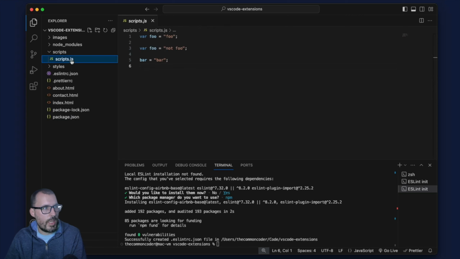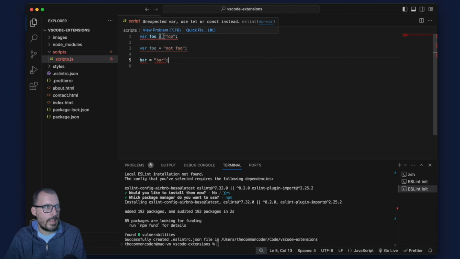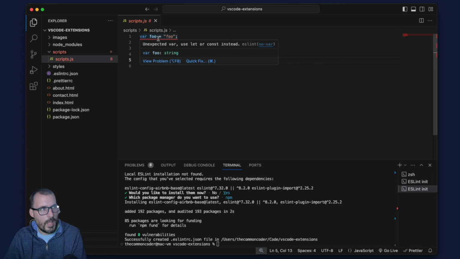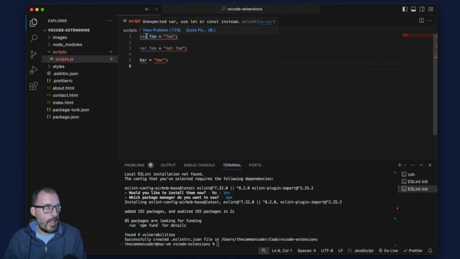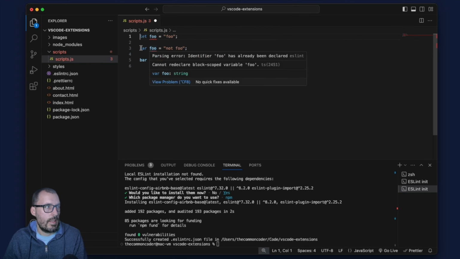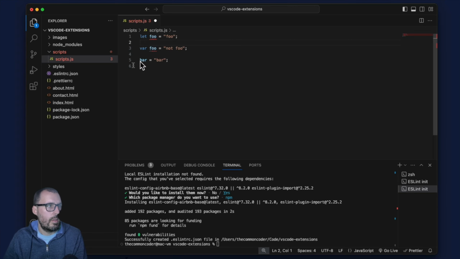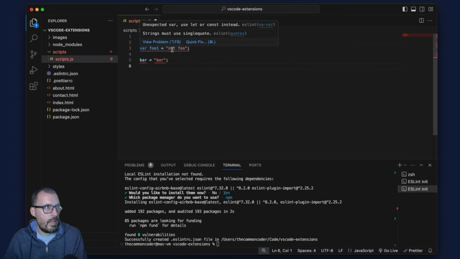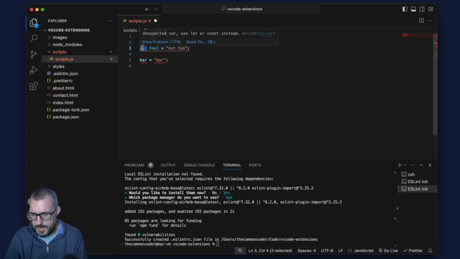But now if I go to my JavaScript file, you can see that this JavaScript file is not in very good shape. We can hover over these to see what the problem is. So at first it's telling me unexpected var. So modern JavaScript discourages the use of var. So we want to go ahead and change this to let. And then we can see that since I'm redeclaring the variable, it's telling me identifier foo has already been declared, and it cannot redeclare block scope variable foo. So I'll just call this foo1, but then we can see, oh, that's not good, unexpected var. So I need to change this to let as well.